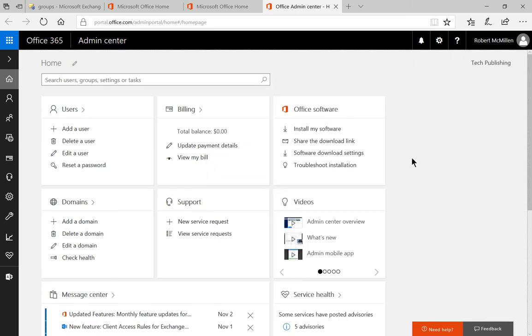Now, anytime an email gets sent to my regular mailbox, it will be forwarded onto the other mailbox that I had said to send it to. Now, of course, that other mailbox that I'm sending to has to be a mailbox that exists, otherwise it's not going to go anywhere. So that's how you set up email forwarding in Office 365.